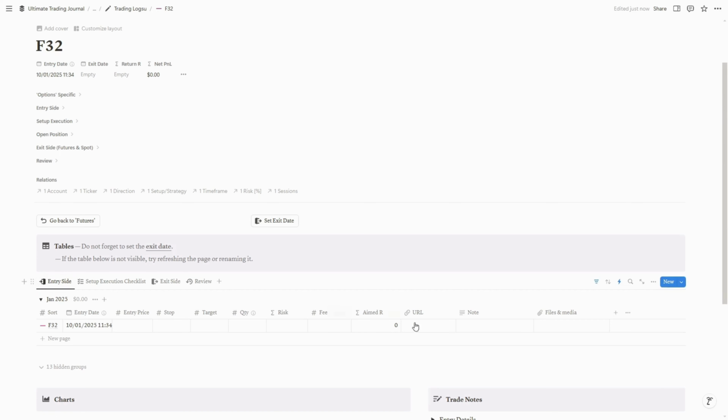Once that's done, let's fill in the details of the trade in the table below. Now, you'll see the risk and aimed R data updated automatically as well.